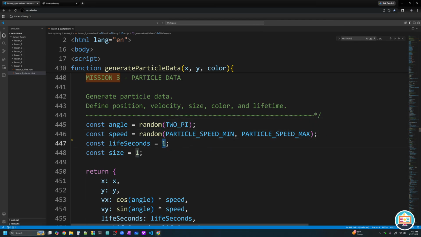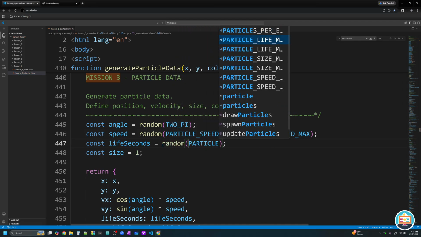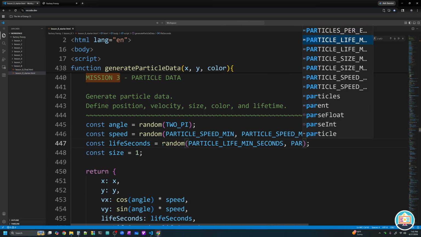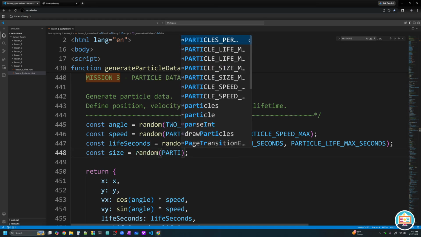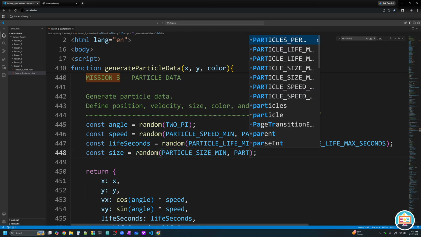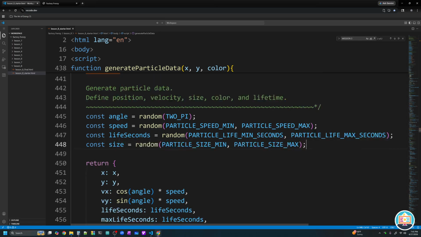Let's do something similar for our life seconds. I'll do random particle life min seconds to particle life max seconds. So there's our second one. All right, so we'll randomly select our particle to live for 0.22 seconds to 0.75 seconds. And then the size is exactly the same. So random particle size min, and then we'll go to particle size max. Awesome. So our data structure is now set.